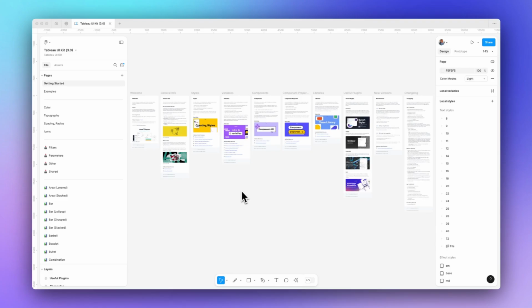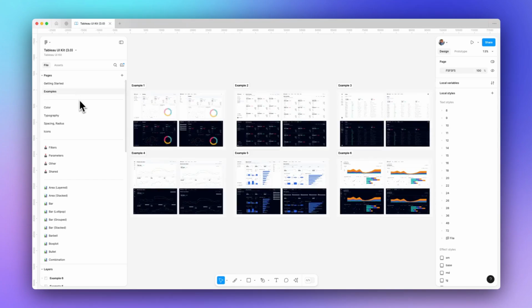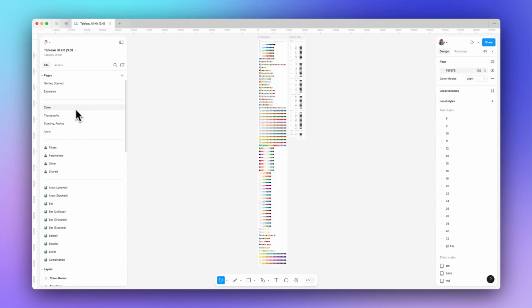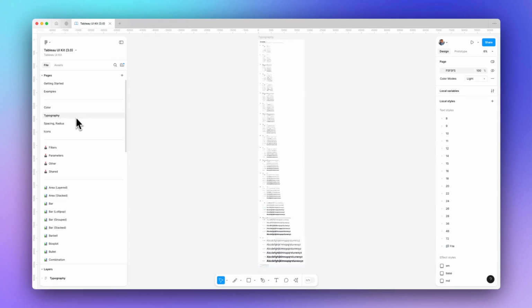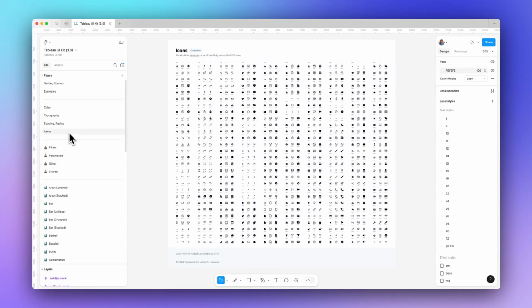Now, before I jump into a demo of creating a dashboard using the UI kit, let's walk through what you'll be getting. You have a getting started page, which is some documentation to help you. We have 24 expertly crafted examples. We have everything related to color, typography, spacing and radius, icons.